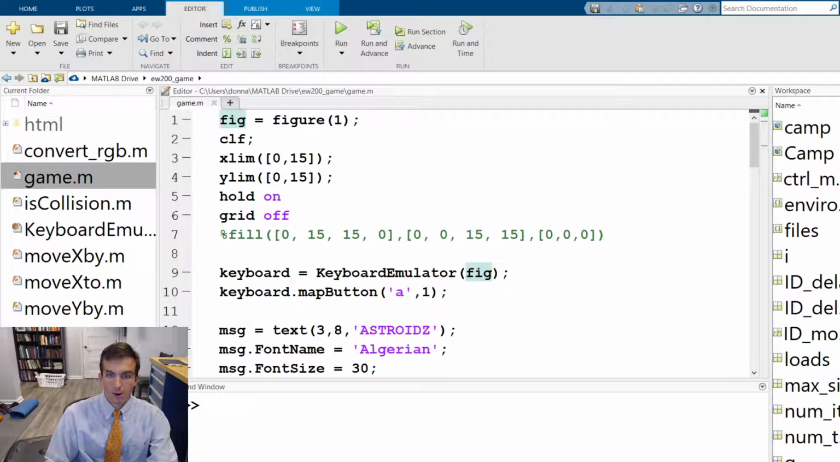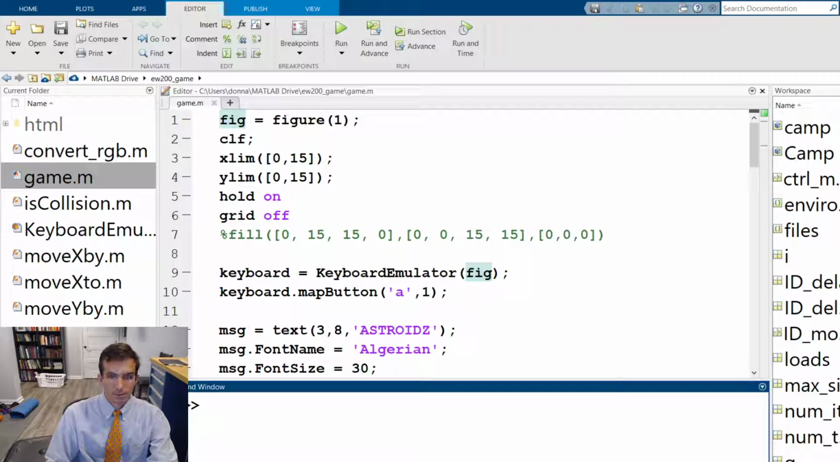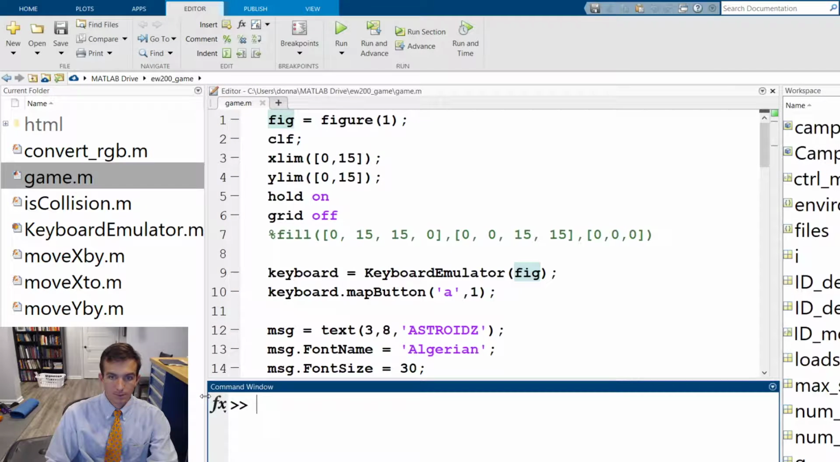Okay, so what we can do is we can save variables from our program into files.